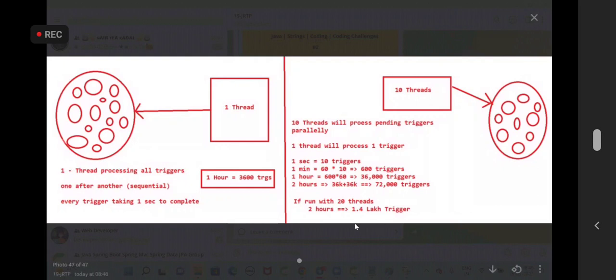Now, how to implement this multi-threading? That is the question. We understand the concept. If you go with one thread, fewer triggers are processed in an hour. If you go with 10 threads, more triggers are processed in an hour. So clients are going to expect this kind of multi-threaded functionality so that trigger processing can be completed very quickly and the performance of the application will be improved.